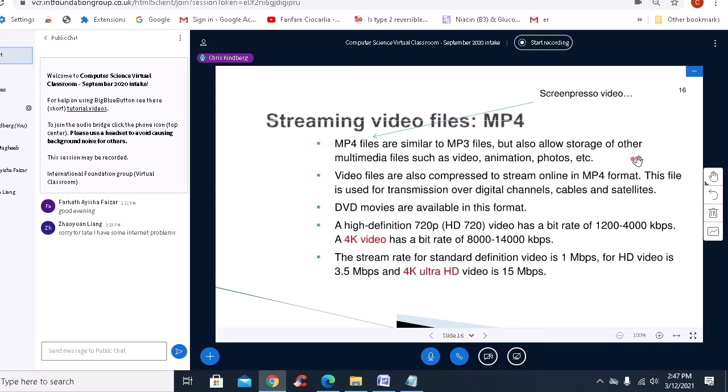And again, I tried to verify all these claims. I wanted to know what bitrate a high definition 720p video has, and I got a slight variation of this figure quoted. And I want you to have a brief understanding of what a 4K video is. It's a very high definition video. It has a bit rate of between 8,000 and 14,000. So that's up to 14 million bits per second.